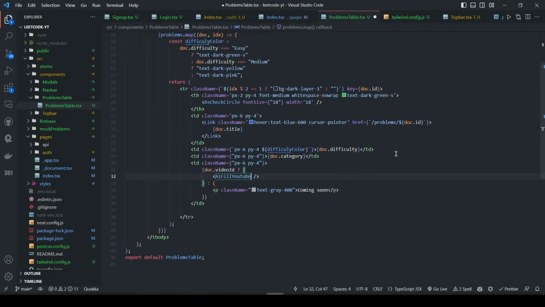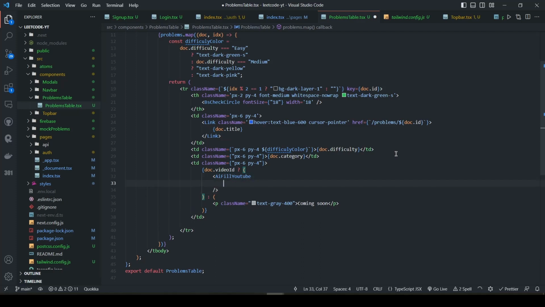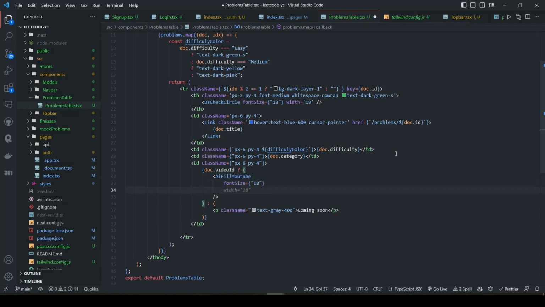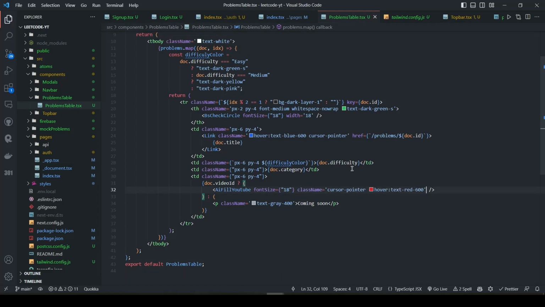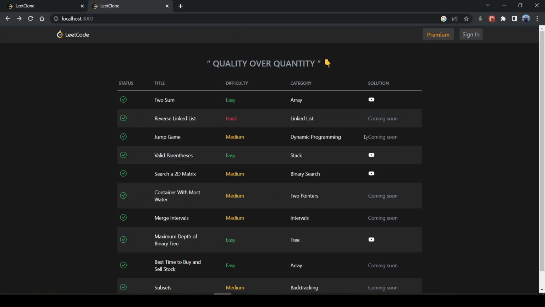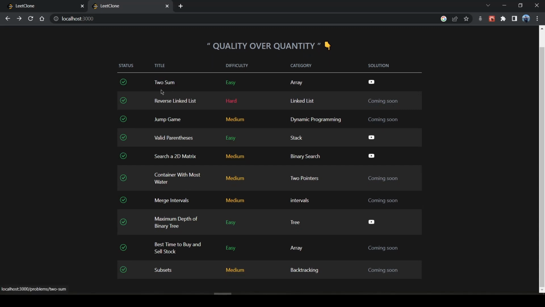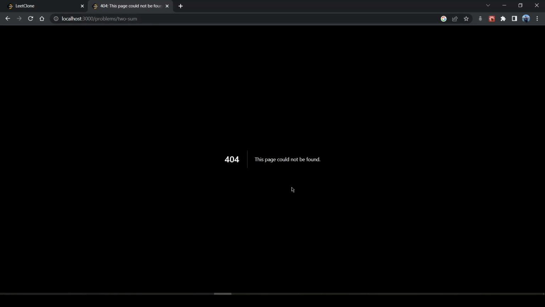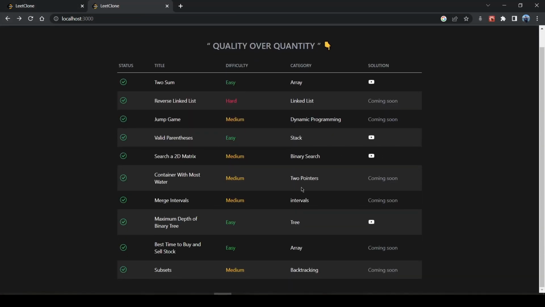And let me see if it has any class names. Yes, it has. So font size is going to be 18, and the class name is going to have cursor pointer, and on hover it is going to have text red 600. So save this one. Finally, come back here. Now if we click any of them, it doesn't show us the solution, but we're going to implement that soon. And if we click any of these that has an ID, that'll take us to the problem page, but since we don't have the problem page, it'll give us a 404, which we're going to handle later.